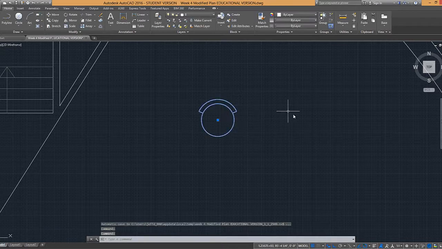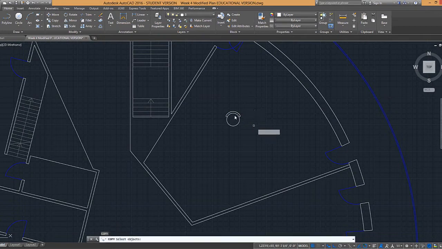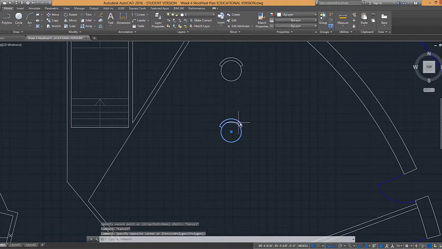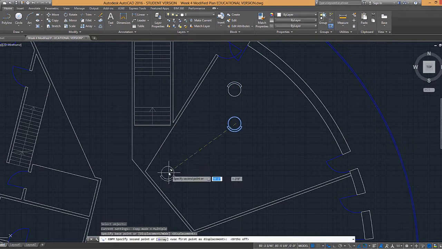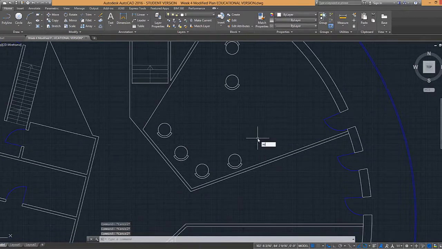So now when I select it, you can see that now it's one singular object. And I can take this, I can even erase the original one. I can mirror it. I can, you know, copy them. I can rotate them.